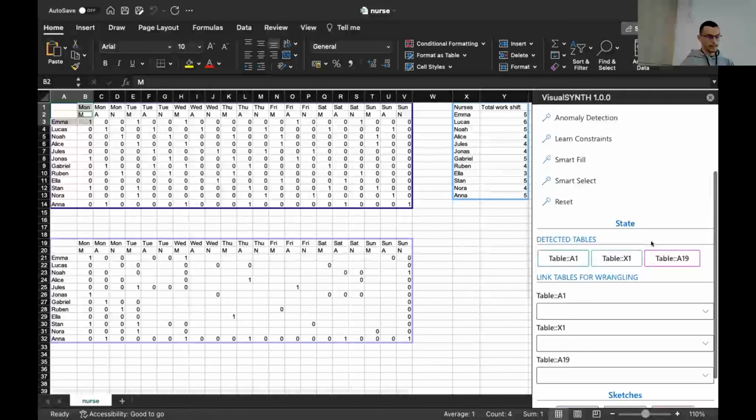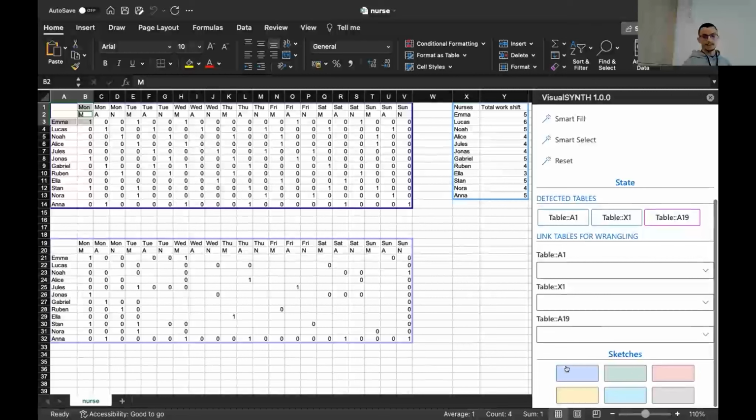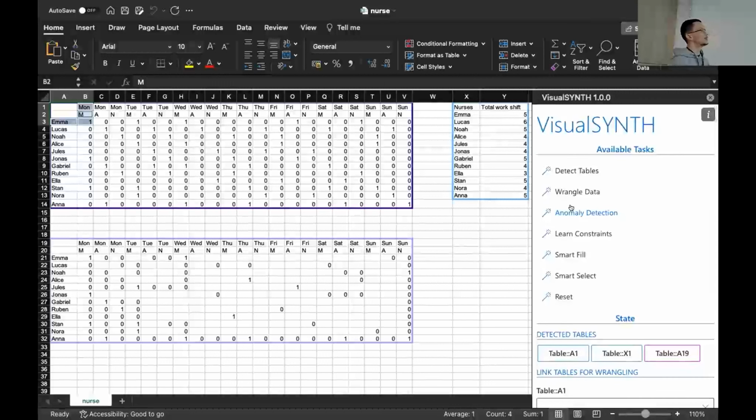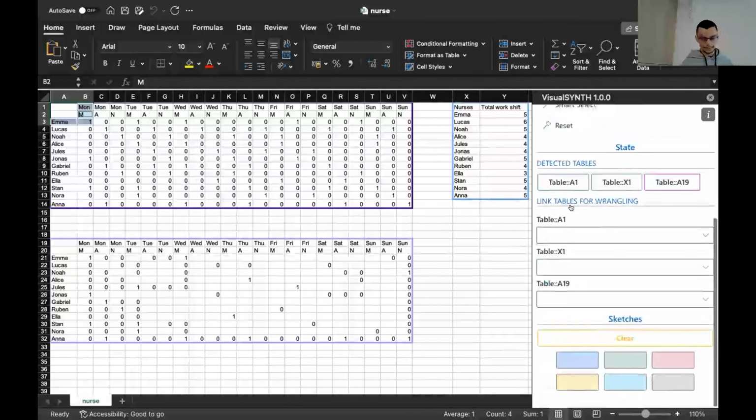After selecting them, we give what we call in this tool sketches, or some coloring. This is the input, and this is all we need to give to Visual Synth to be able to format these tables to the proper format. And this means that all the selected cells with the same color need to be transformed to a single row.